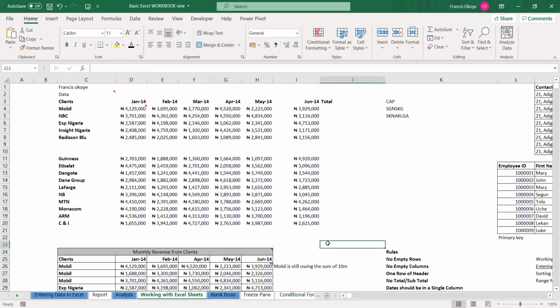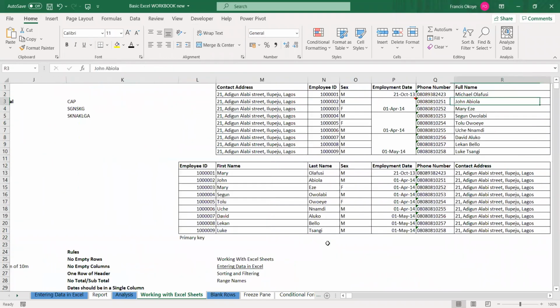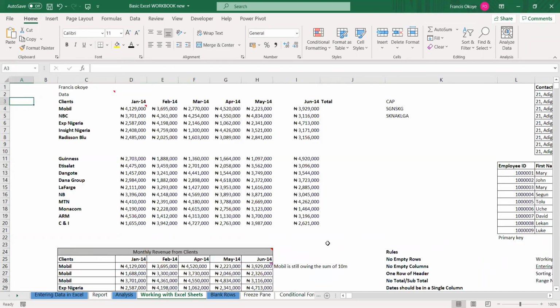Merge and center. Okay. So this is the only time you're allowed to do merge and center, right? Apart from that, do not merge any cells. Do not merge any cells. Okay, are we clear with that?